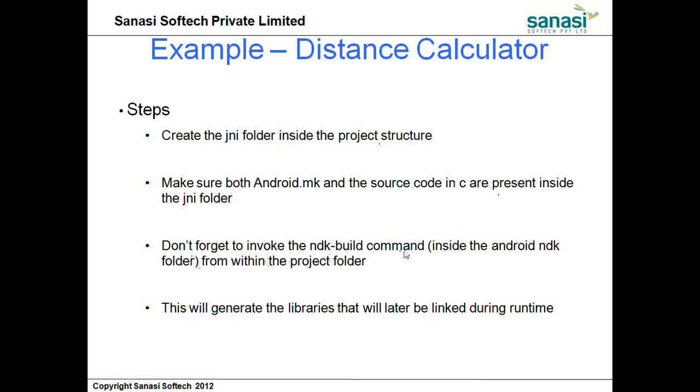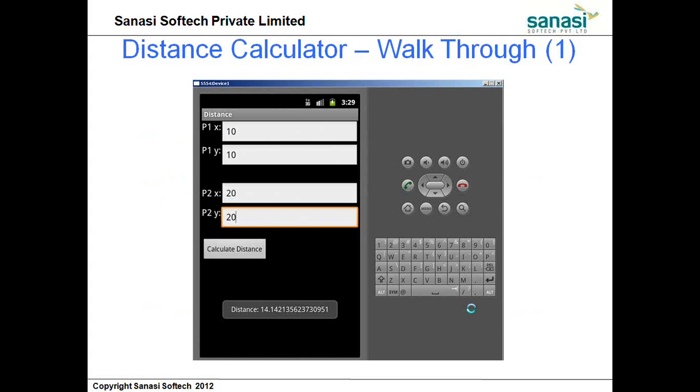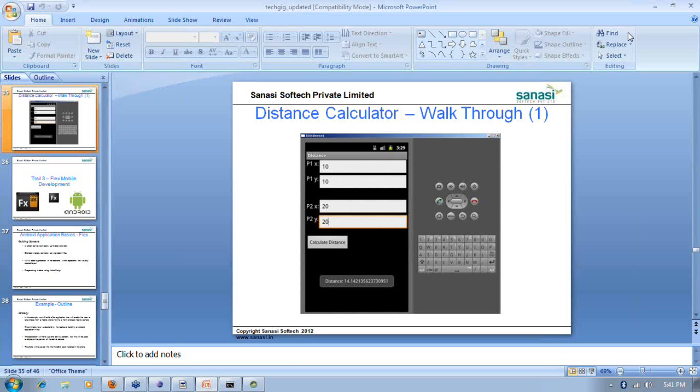Then don't forget to invoke the ndk build command, and you should do it from the project folder. We'll have a quick look at where you can find the ndk build command. The ndk build is going to generate the libraries which will be linked during runtime to the Java application. So, a quick look at the distance calculator program, but before that, let's have a quick look at the Android NDK.